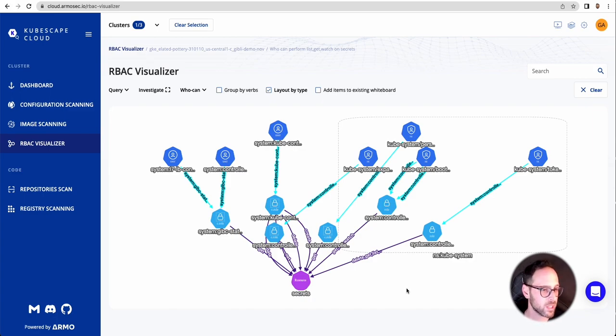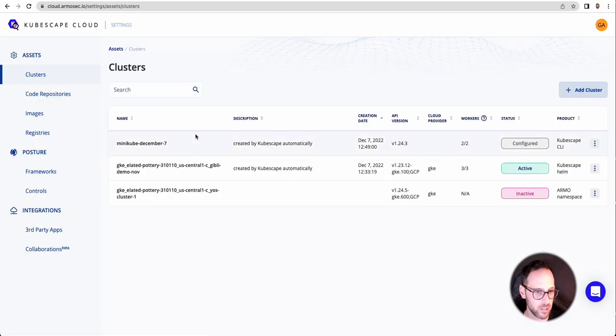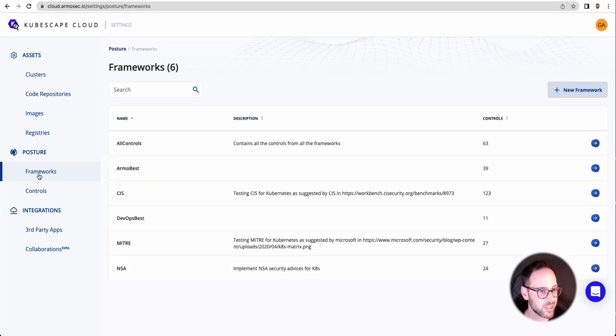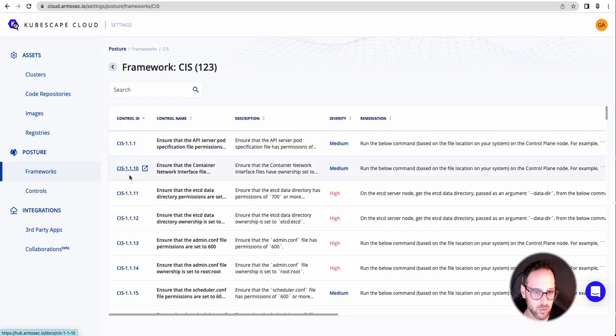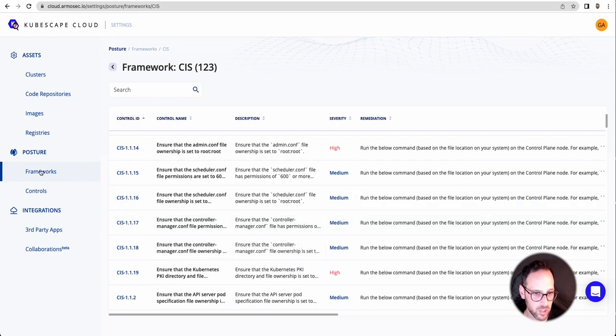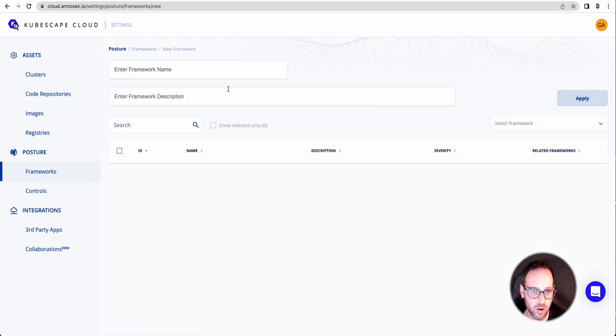Now, I did mention the custom frameworks earlier. So if we navigate to the system page, to the settings page, and we go to the framework section, you can find the pre-made frameworks that we already prepared for you based on the NSA, the MITRE guidelines, and also our own best practices. But now we are talking about the CIS benchmark. If you drill down, you can see all the controls that are related to that framework, the CIS framework. But I can also create my own custom framework.